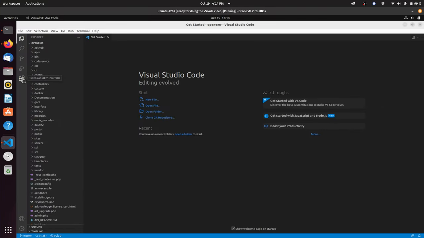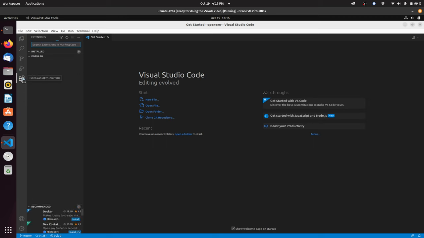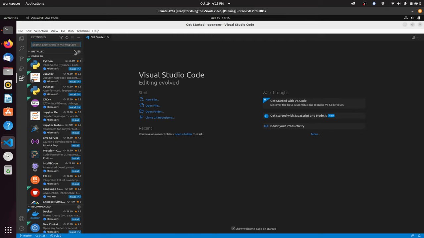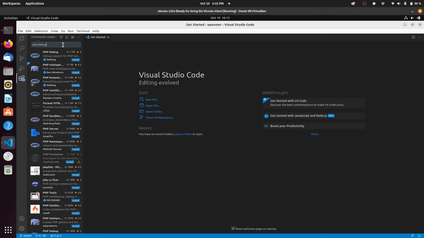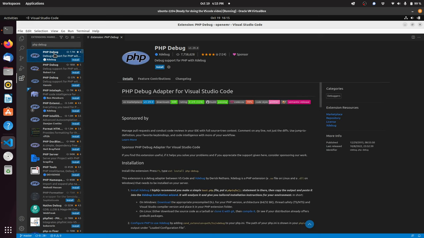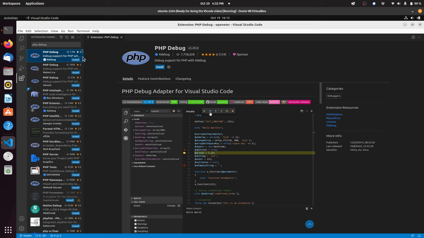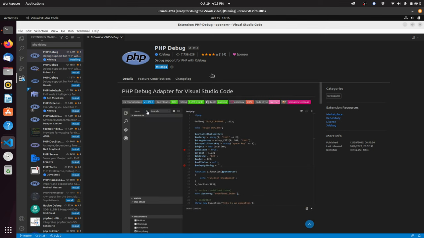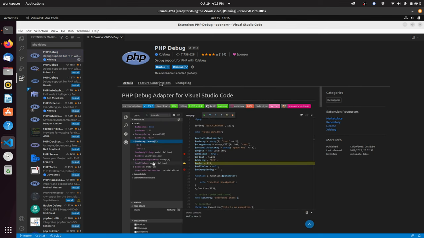So we're going to go to the extensions link, and then for the search, we're going to search for PHP debug. And there are several of those. You want to click on the one that has the large amount of downloads, 7 million, and also shows that Xdebug icon within the description. So we'll click on this. And then in order to install it, there's an install button at the top, which we'll then click on, which quickly installs.